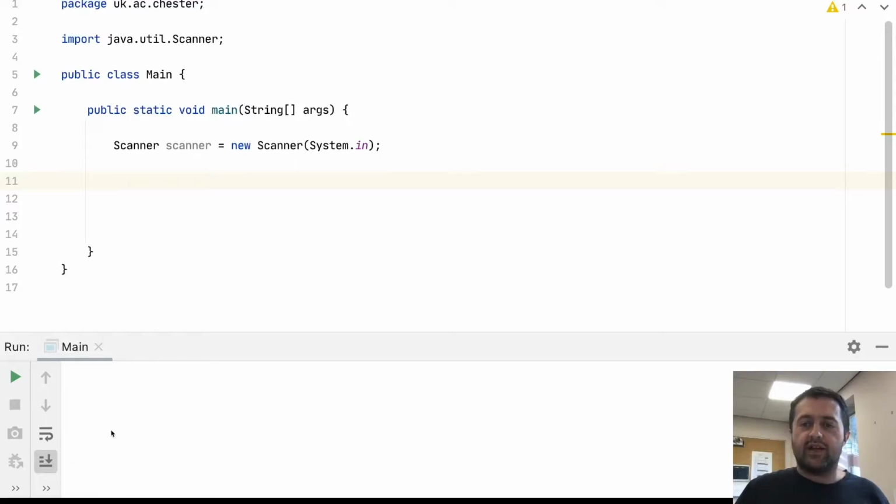Okay, we're going to look at the idea of a switch statement today. What a switch statement does is a bit similar to a series of if statements. It allows us to check the value of something and then do different things depending on what that value is. But it's a little bit more concise than trying to do it all in a series of if statements.